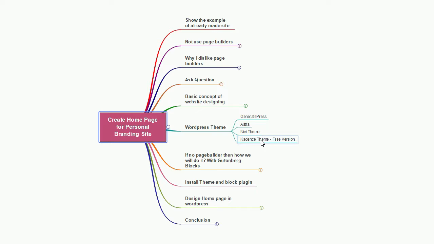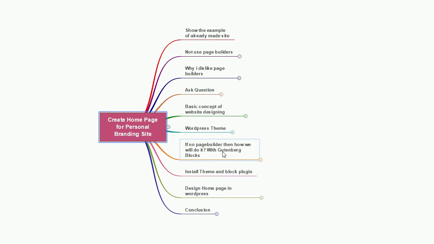And there is one more theme named Blocksy, which is also very good. But in this tutorial we will go with the Kadence theme free version.